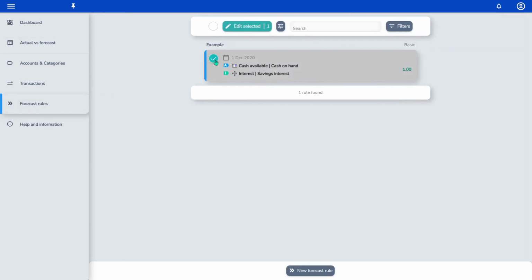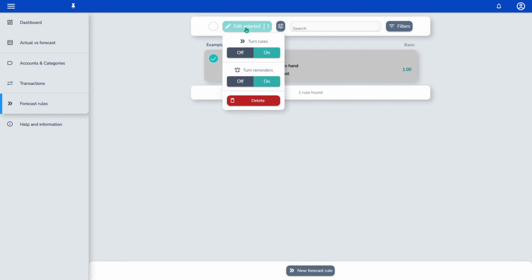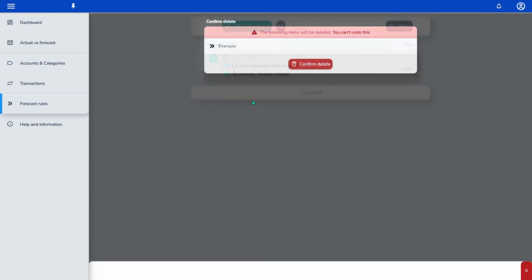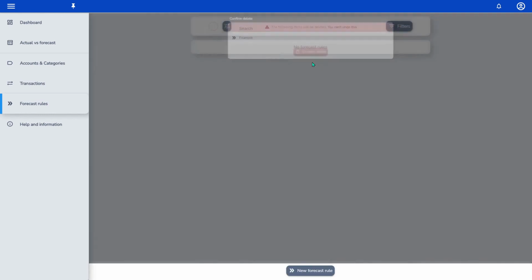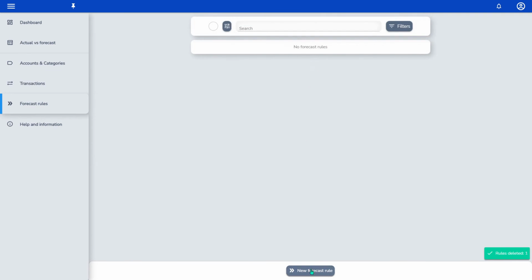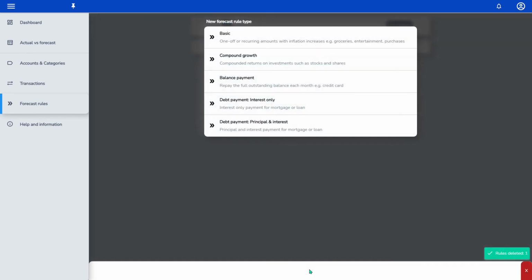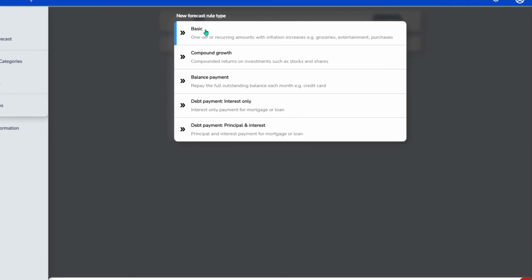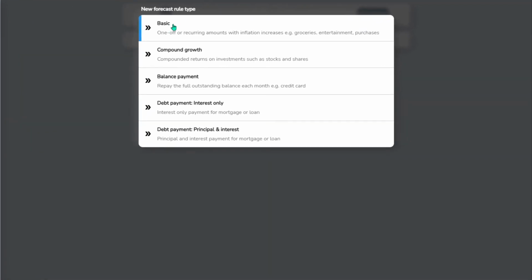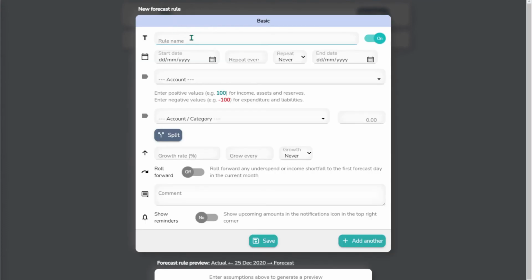There is an example rule included here for reference which is turned off. Delete the example rule by selecting it and clicking Delete. To make a new rule, click the New Forecast Rule button. You will see several options for different types of forecast rules. For now, we just want a simple rule, so click on Basic. Enter a name for the rule. Enter the date the rule should start from.